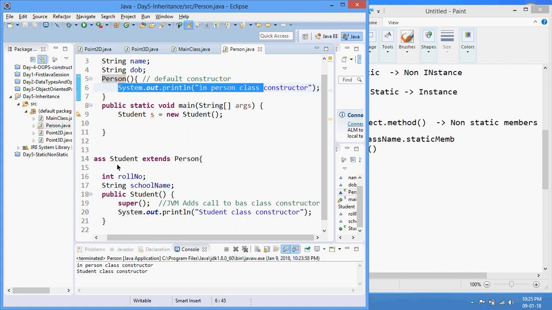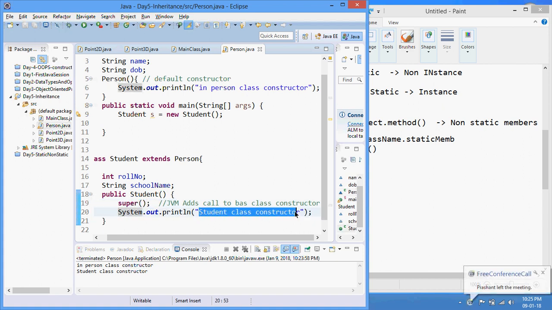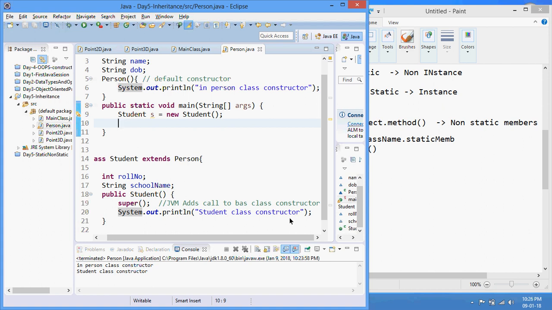Now inside person, there is one line written, so this line will get executed. Again come back. Super method executed. Now the next line will be executed as the student class constructor. That is the reason the person class constructor is printed first and then the student class constructor is printed. Is this clear, guys? Any questions so far?